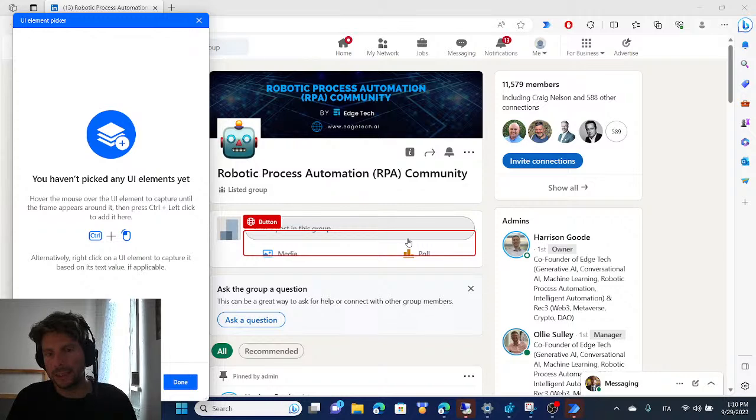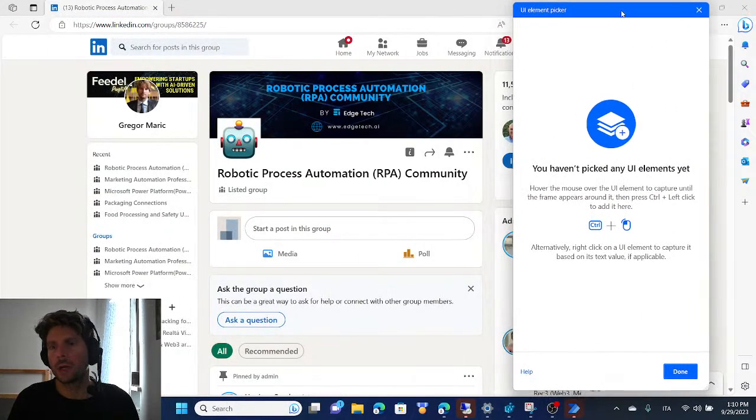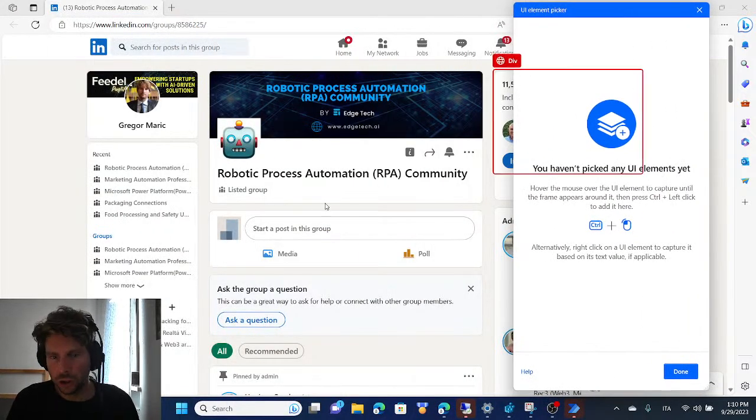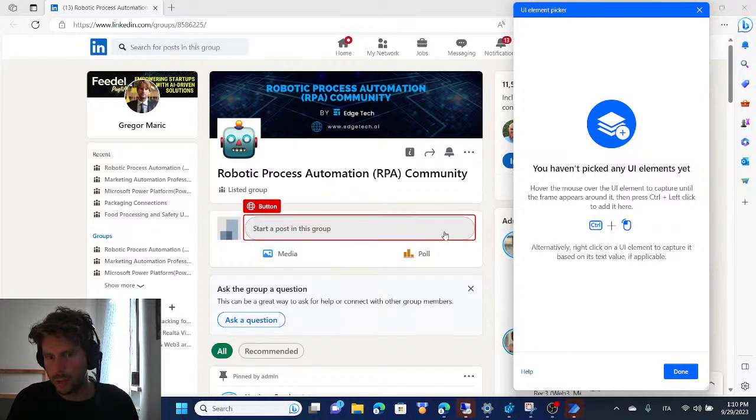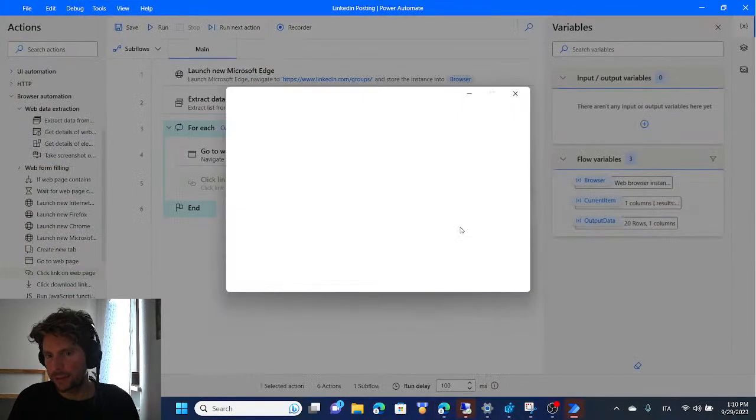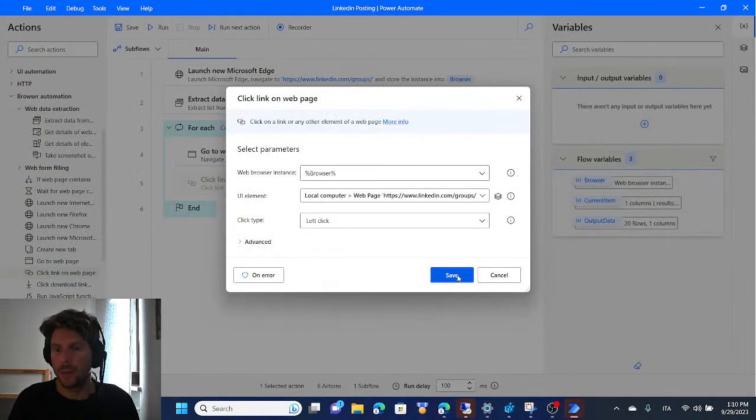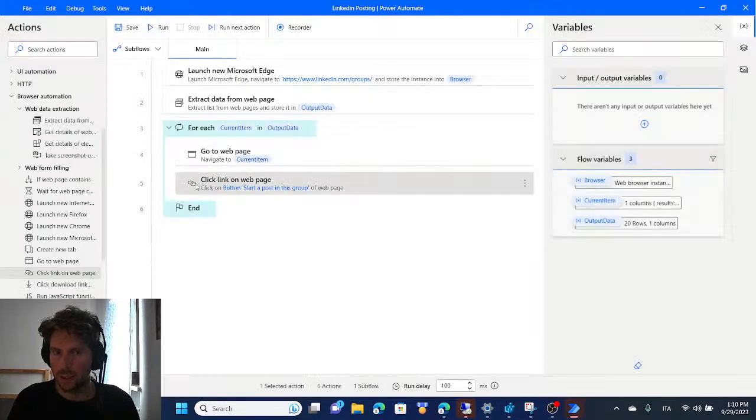Now this is where it gets a little bit tricky, and this is where I'm going to show you a couple of tips and tricks to show you how to best use Microsoft Power Automate Desktop to create great selectors. So we are going to click on this button, but this is going to be quite a tricky button. And let me show you exactly why.